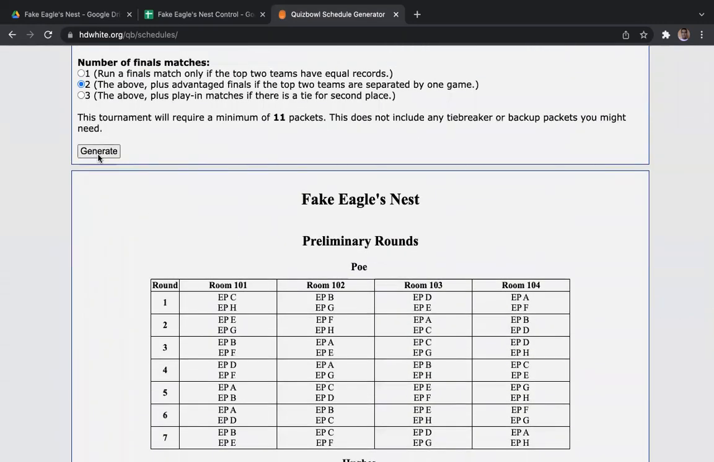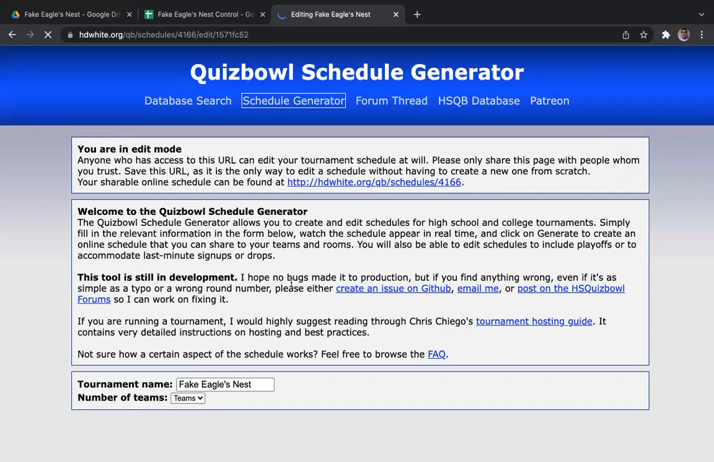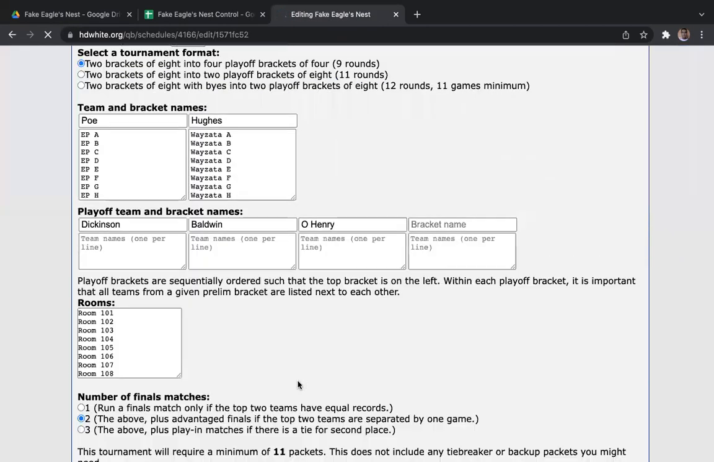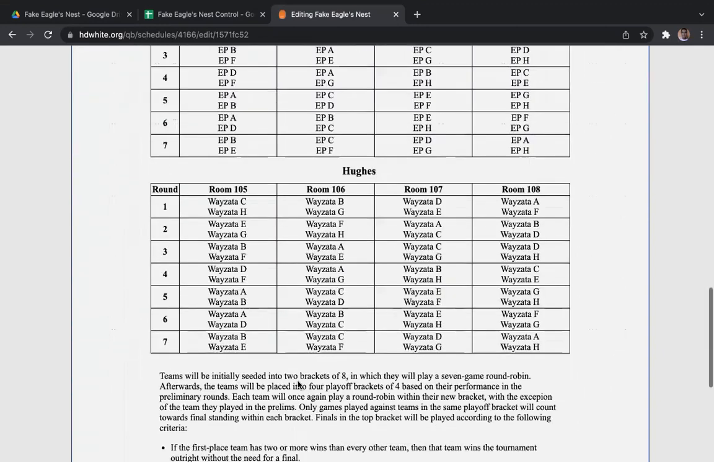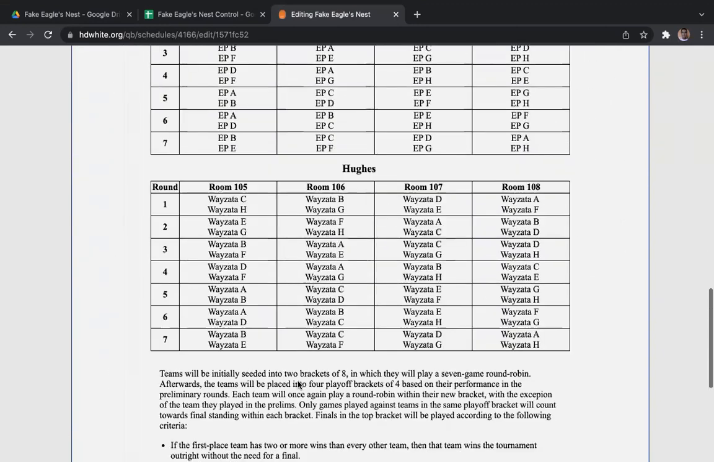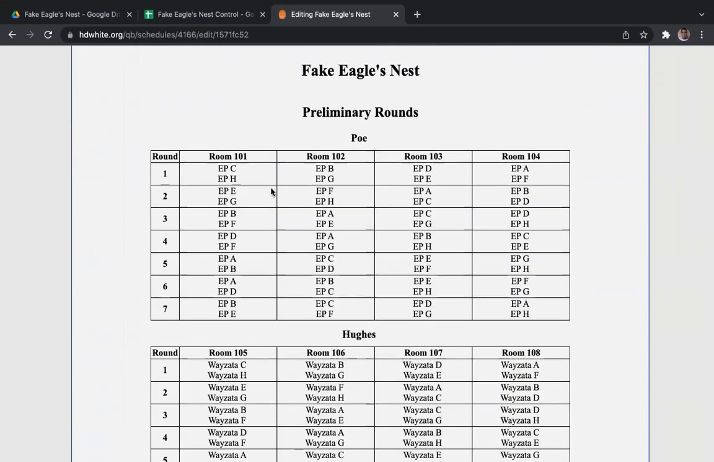So this website is basically what you probably should be using for generating a tournament schedule. And we'll get back to why this is important. It's important to know what general format your tournament is going to have.